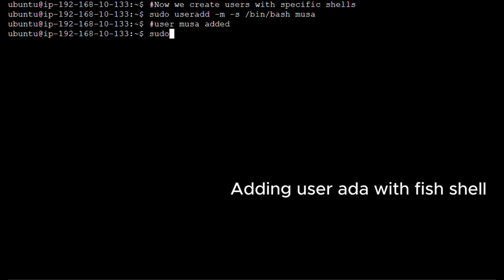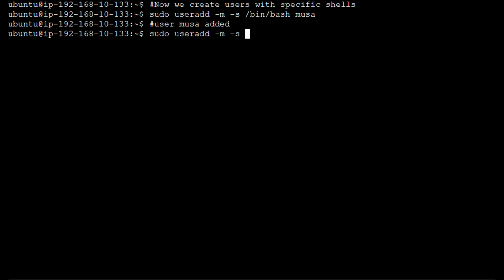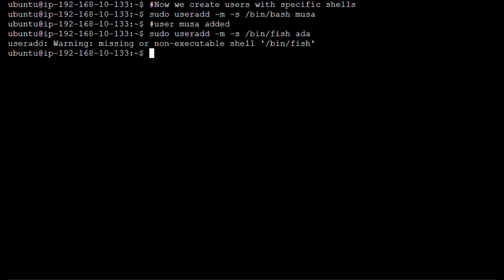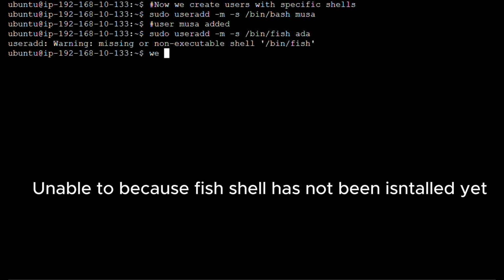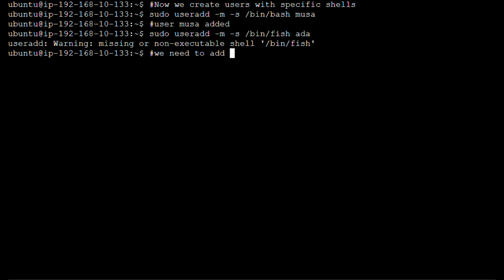Next, I would like to add a different user called Ada. I use the same command, but I'm going to change the shell. I want to use the fish shell and assign that shell to Ada. However, because I haven't installed fish shell, I have to install fish shell before Ada has the fish shell assigned to her.